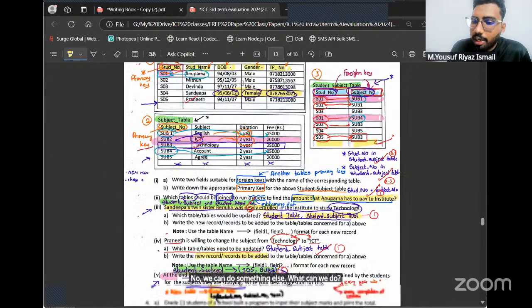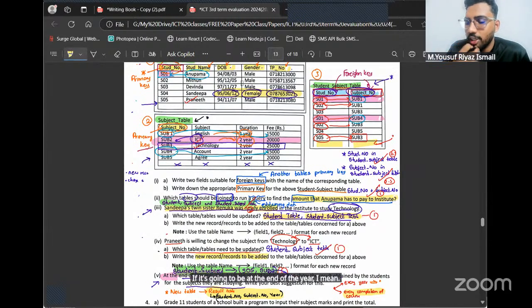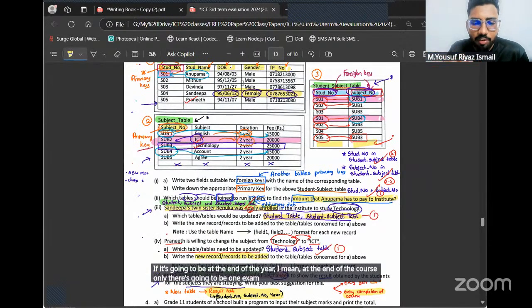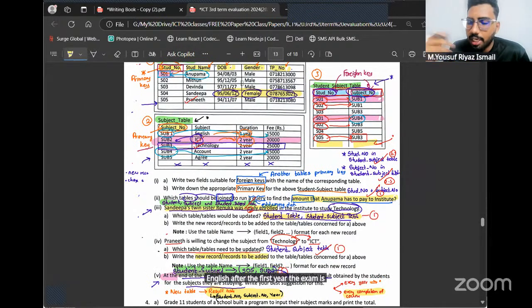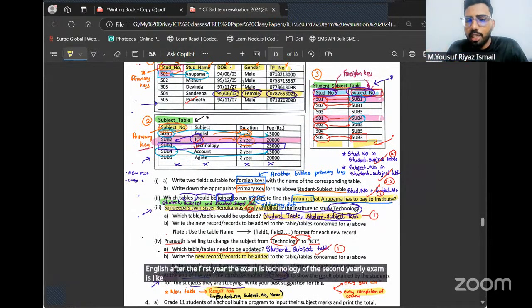If it's going to be at the end of the course only, there's going to be only one exam. Like, for example, ICT after the 2 years only the exam is. English after the first year only the exam is. Technology after the second year only the exam is. Like, after you complete the course only, there's going to be an exam. If that's the situation, without creating a new table, what is the other option I have?